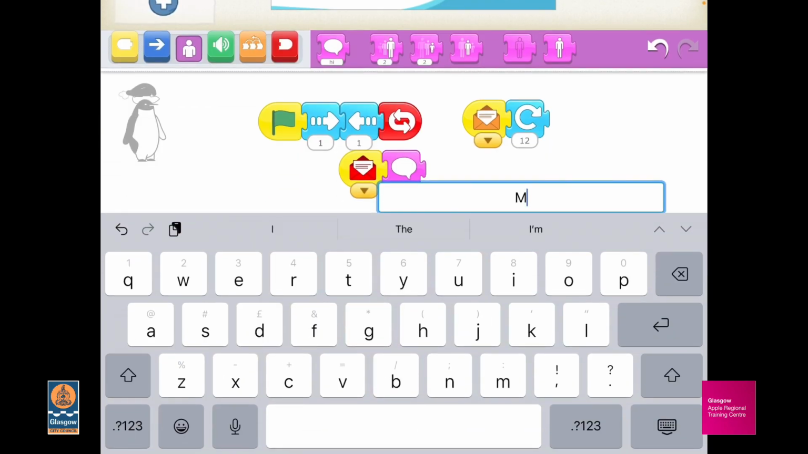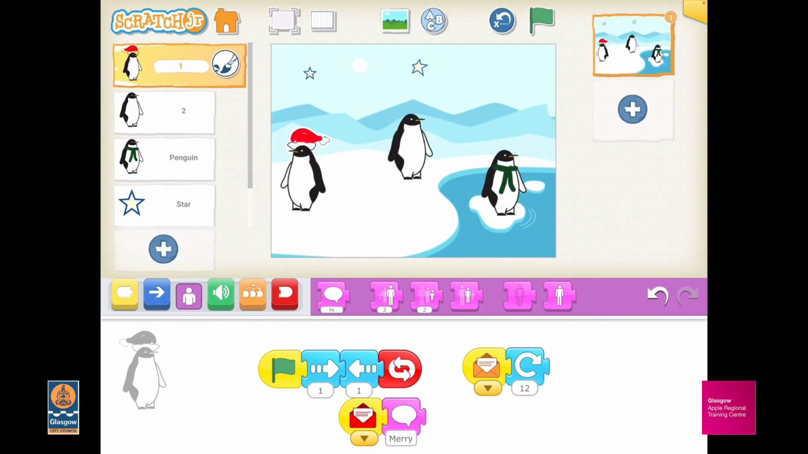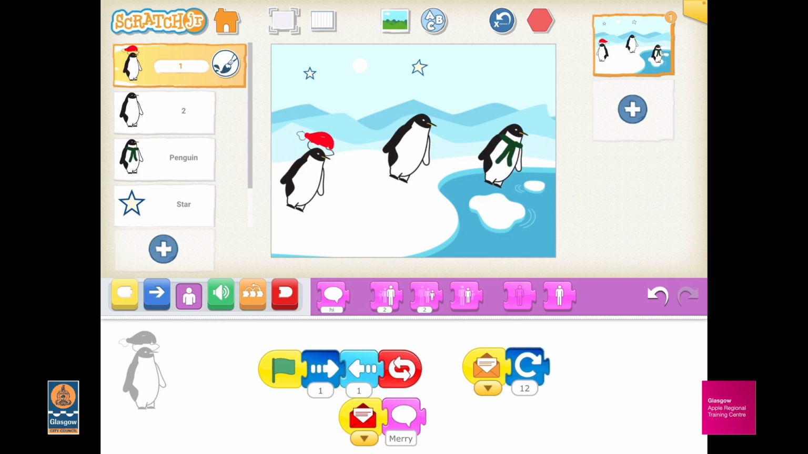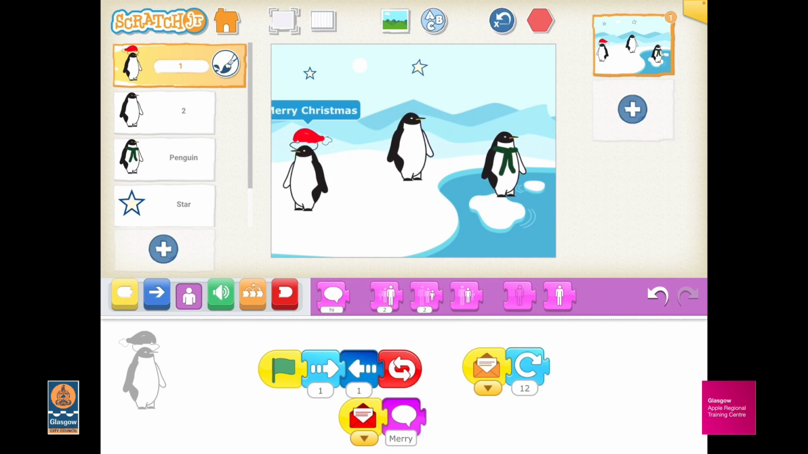And since it's Christmas, they could say Merry Christmas, or depending on what song you've got playing, you might type in a lyric from the song that you can press so they can sing along with the music. So I'll press my green flag, start their dancing, we can do our cartwheel, and this one can say Merry Christmas.